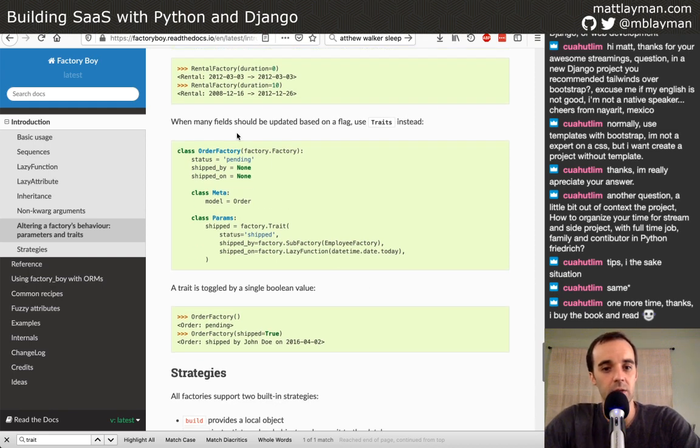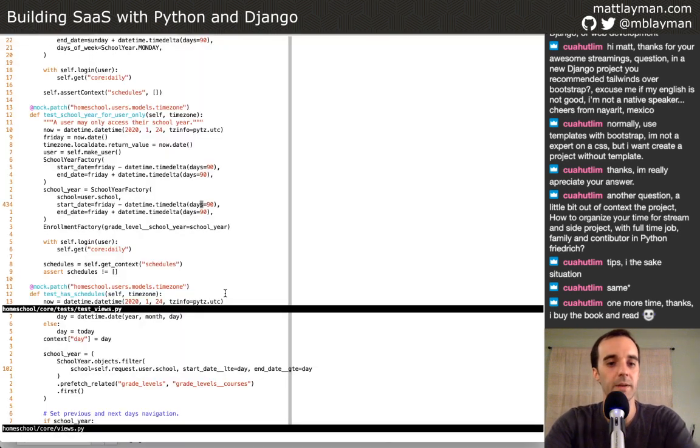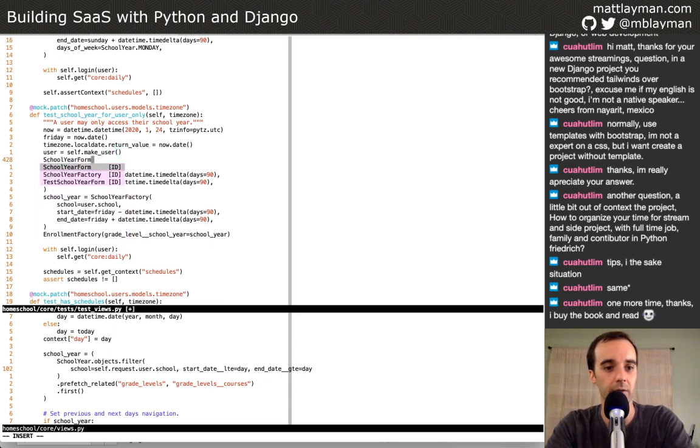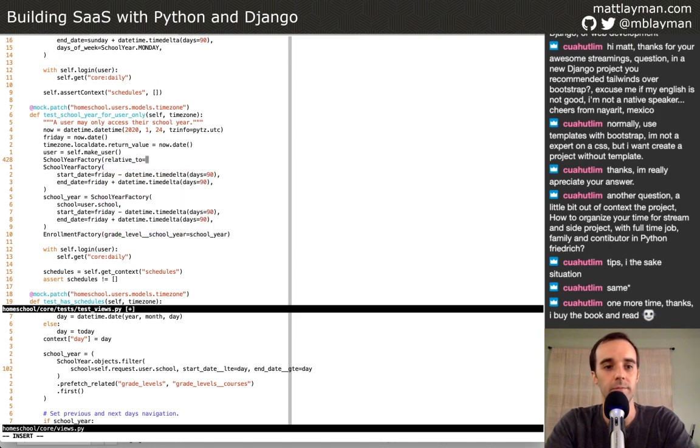Because you can see traits are built by using this params second class. And you create this trait object of shipped. And then they give this example of you can pass in shipped equal true here. But I don't think I can just say, the thing that I'm trying to go for that might make this read nicer is if I could do something like school year factory and then say, I don't know, relative to Friday.